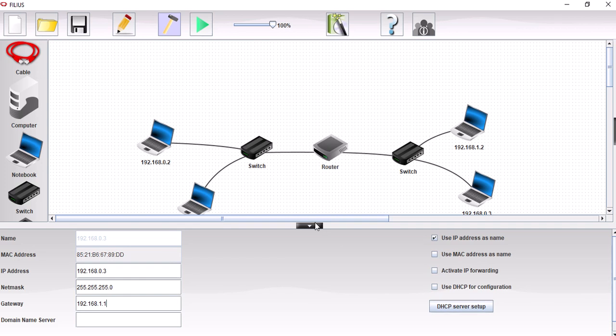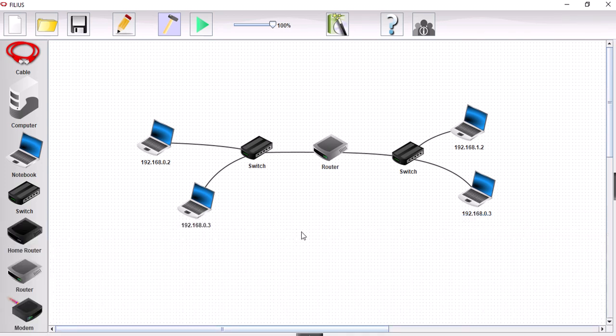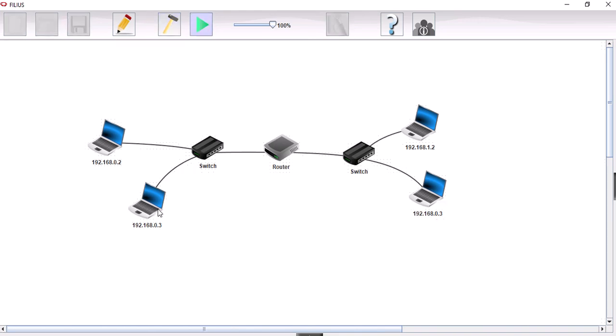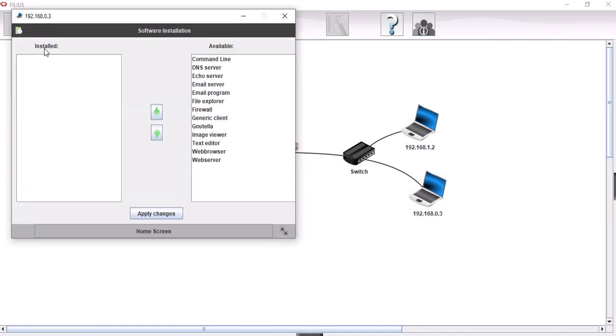Okay, so I believe everything's been set up correctly now. Let's try this. The proof is in the pudding, as they say. So let's actually test our network to see if it's all good. So we've set it up with hardware, we've configured it. Let's see if it's all good. So let's try now. From this machine here, we're going to try and ping all the other machines and see if it all works. So let's do that.